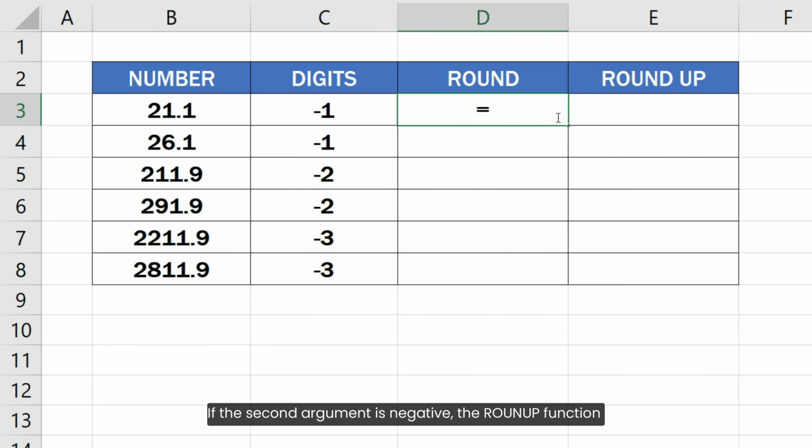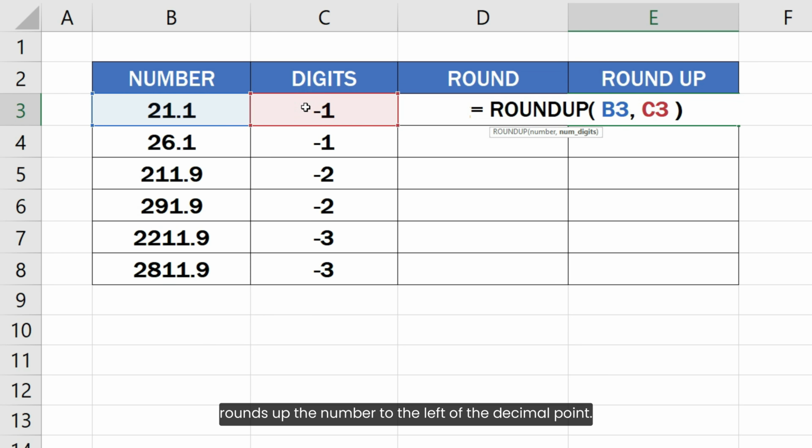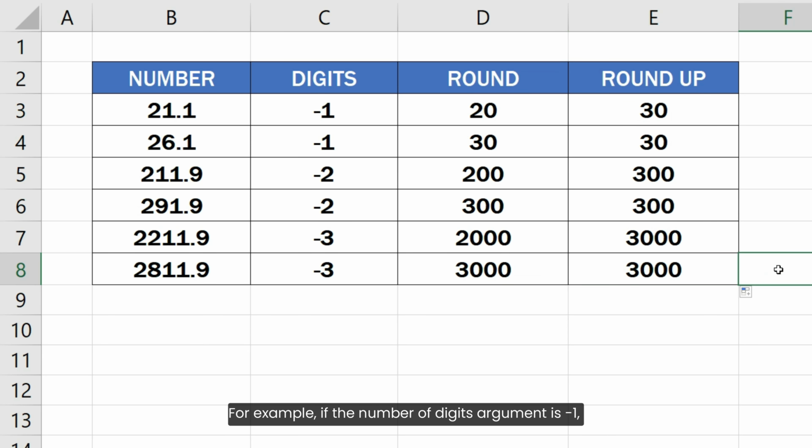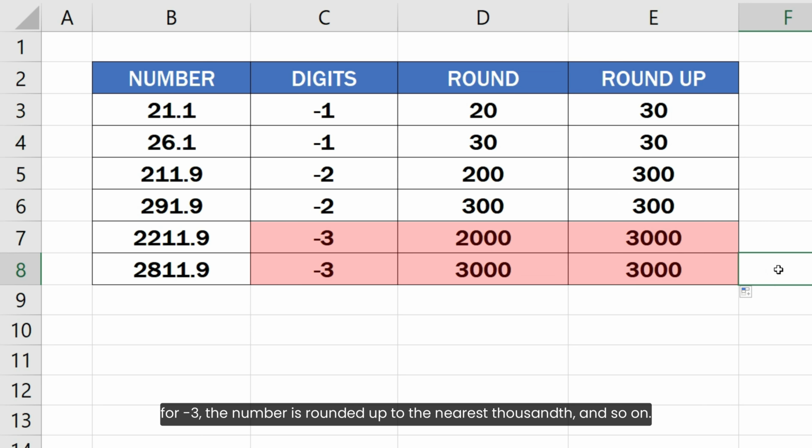If the second argument is negative, the ROUNDUP function rounds up the number to the left of the decimal point. For example, if the number of digits argument is -1, then the number is rounded up to the nearest ten. If it is -2, the number is rounded up to the nearest 100. For -3, the number is rounded up to the nearest 1000 and so on.